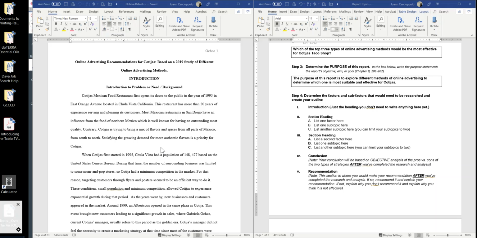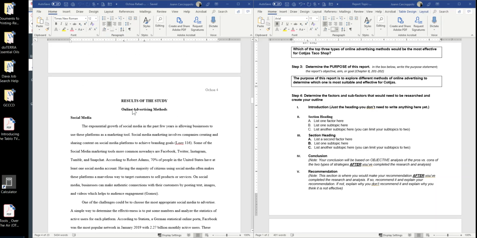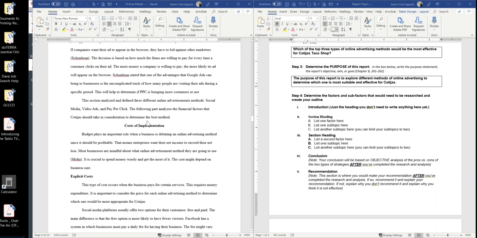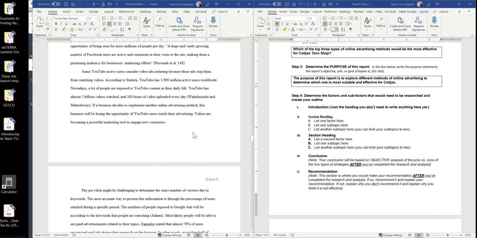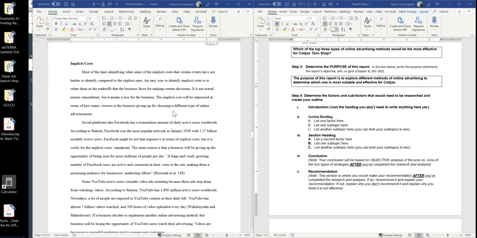So if we look back on the 3 online advertising methods and major factors the student researched, you'll notice that the student ended up using 3 section headings in the report proper: online advertising methods, the costs of implementation, and the 3rd heading was customer analysis, under which he then compared and contrasted the 3 online methods based on those factors.